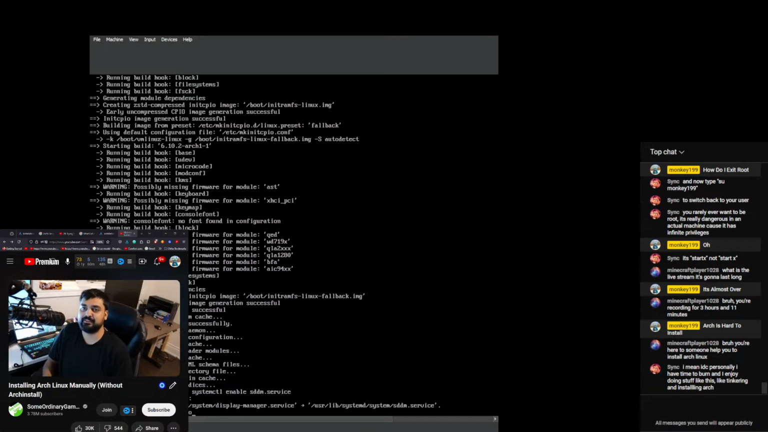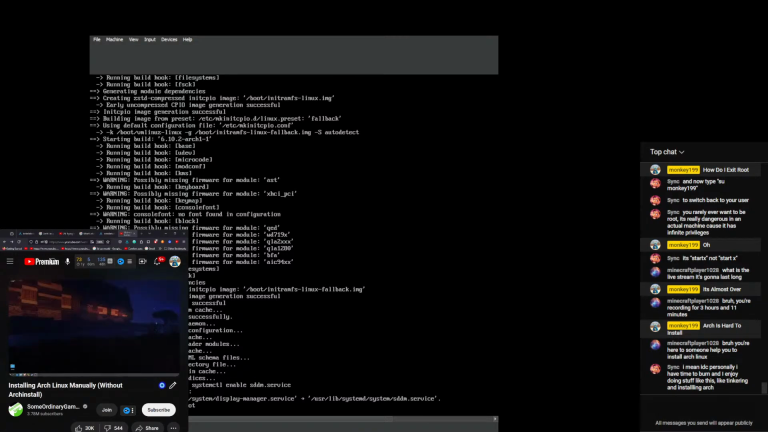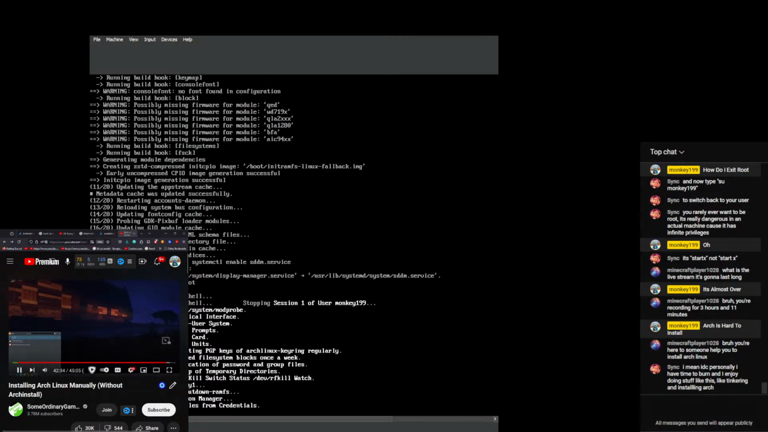Now, once you get into the main system, you might be like, whoa, it looks quite simple. Now, the option here is that you can hit the start button, which is this.